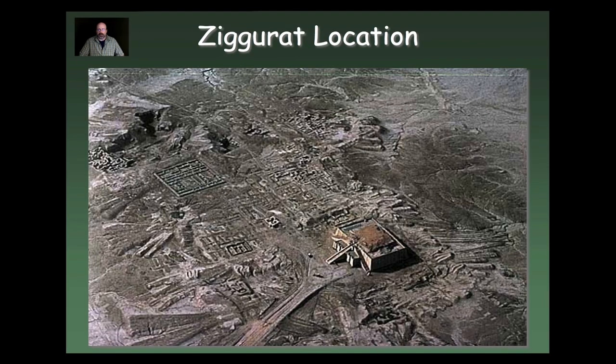Here's an example of the ziggurat at Ur, okay, the city of Ur. And you can see it's a pretty big structure. It's located right here in the center of the picture. Okay, and you can see that the actual city itself was fairly large. You can see its outline going around that area. And today it's a modern archaeological site, but the ziggurat itself has actually been partially reconstructed.